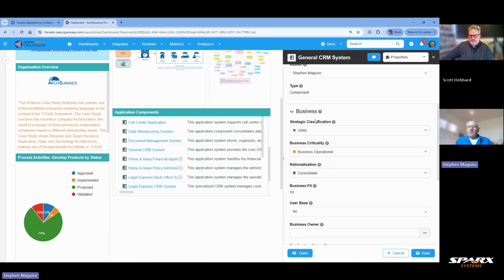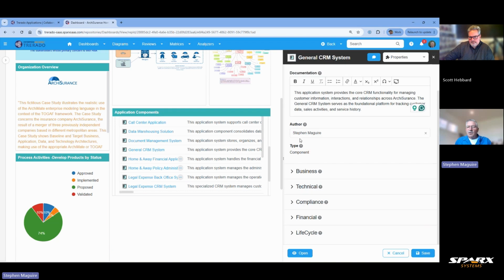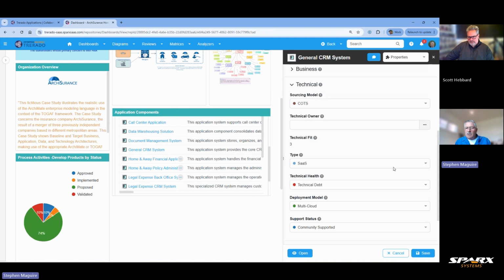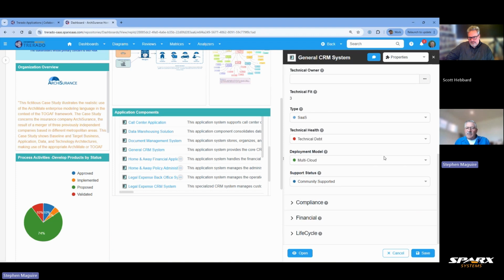We might just filter those out, and then let's collapse the business one, and let's look at the technical one now. Say, look, what's the sourcing model? Was it bespoke, composable, open source, partner built? COTS, we've got commercial off the shelf selected there. Again, technical owner, we haven't set that yet, but opportunities for the federated users to come and set this. Technical fit here of 3, right? So it's a decent, not such a good technical fit. The type is SaaS. So lots of different things there, Scott. Deployment models, technical health. There's a technical debt there.